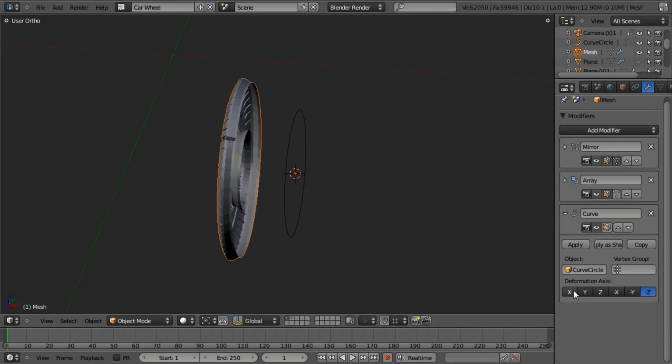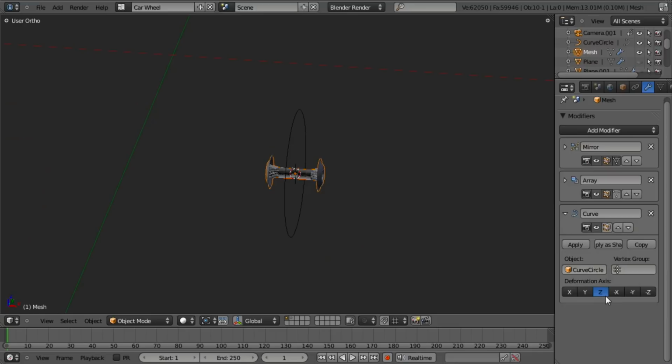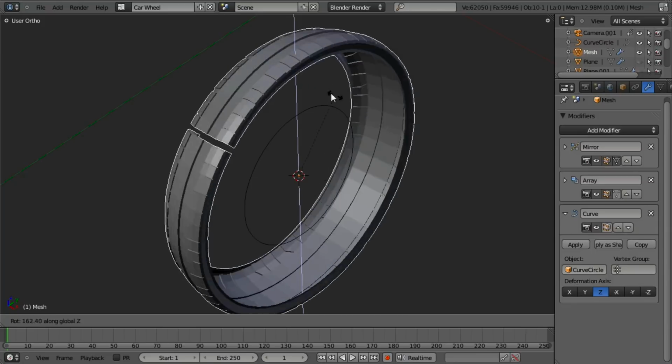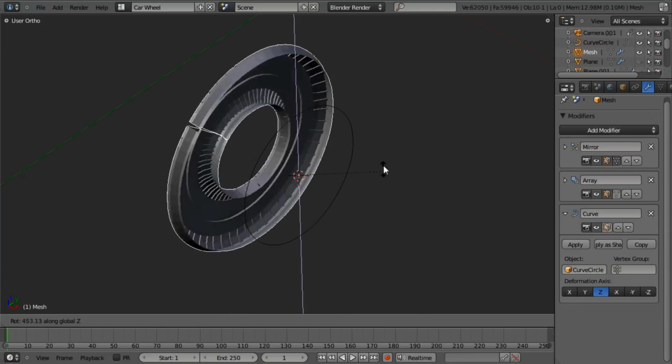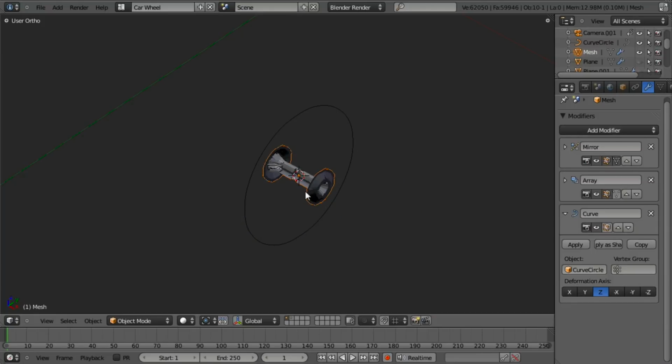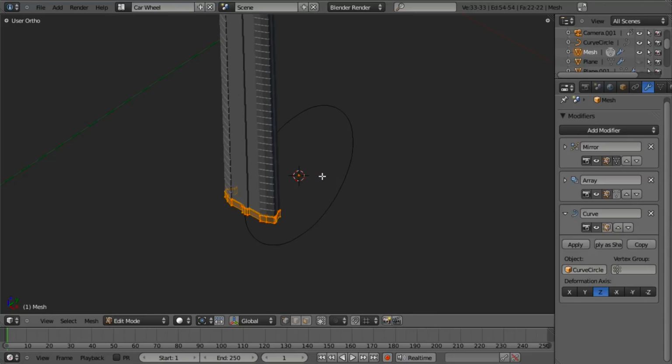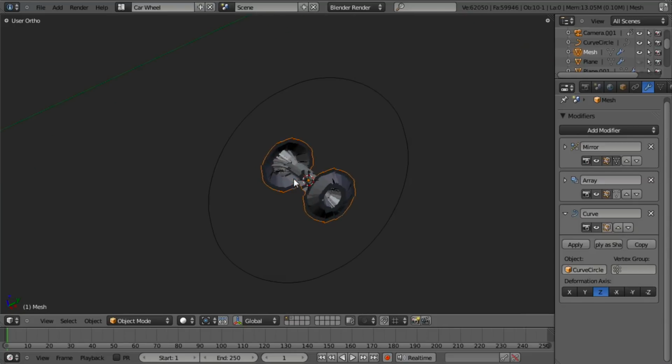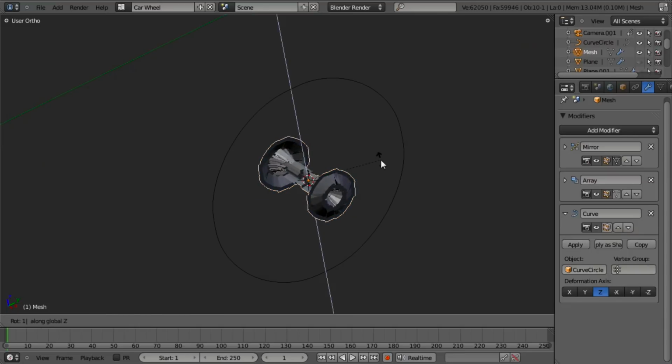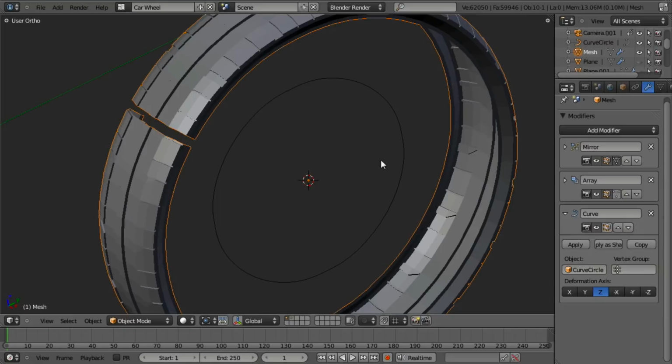Well, this isn't correct because we want to deform along the z-axis or the y-axis. In this case, let's switch it over to the z-axis, and then you'll notice if we rotate around the z-axis, it's being basically flipped around. So it's being deformed right, but in the opposite direction. So first, we're going to rotate it around the z-axis 180 degrees and hit enter.